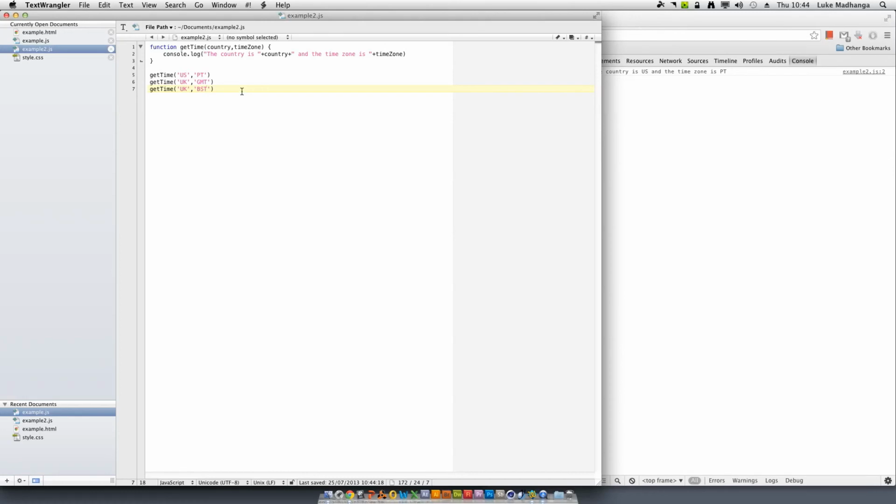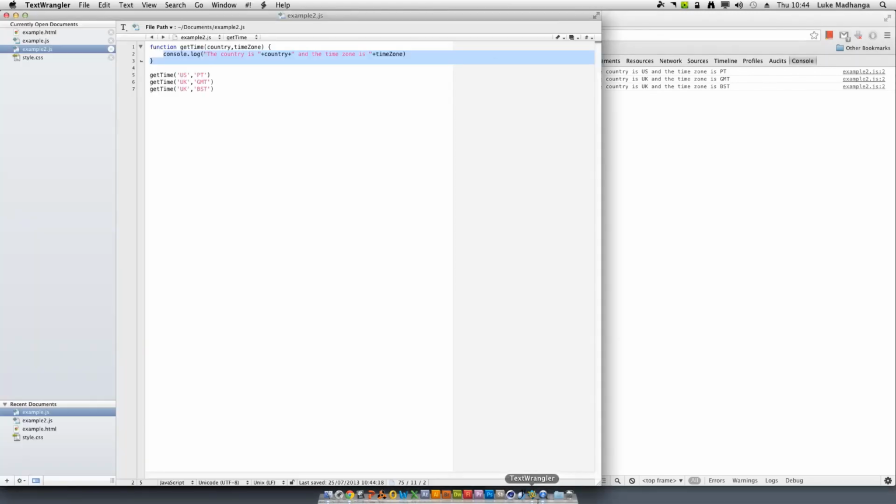BST. Now basically what this function will do is call this once and it will be that, call this again and it will be that, and call that and then it will be that, but correctly. So let me just save that and then refresh the page. You can see each time the function has been called, it's passed in those variables that we put in the parentheses, and that is basically how you utilize a function.